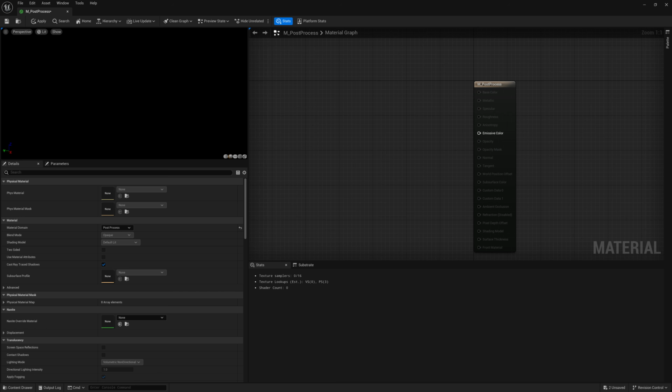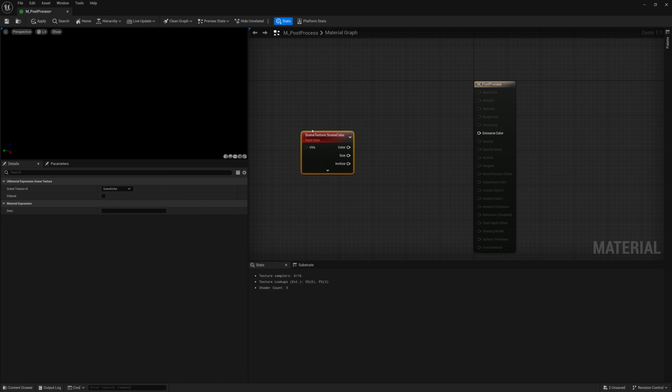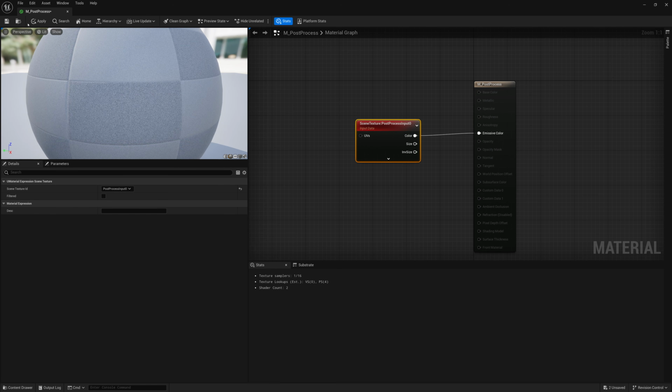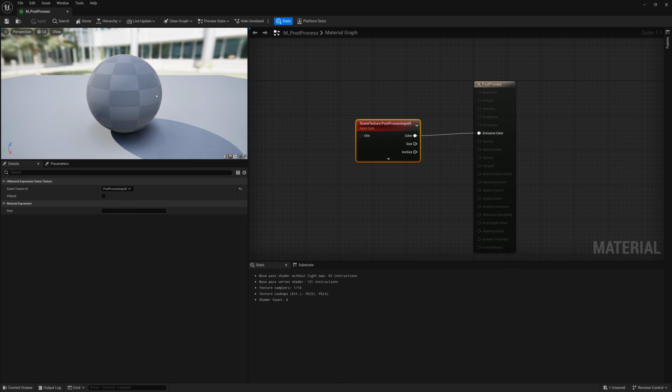A way we can do that is create a node called scene texture. The scene texture node will fetch different things from our rendered scene. So we can get things like only the metallic pass, only the specular color pass. But we're going to do post-process input 0, which is essentially our render that we normally look at. And if we connect that up and we save that, nothing really changes. It looks the same as it always does.